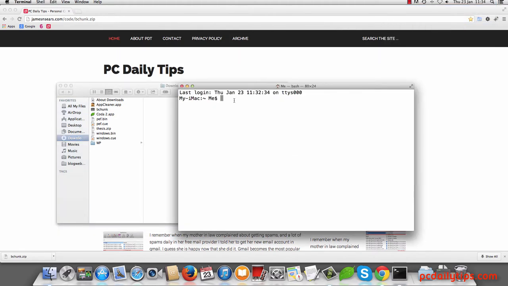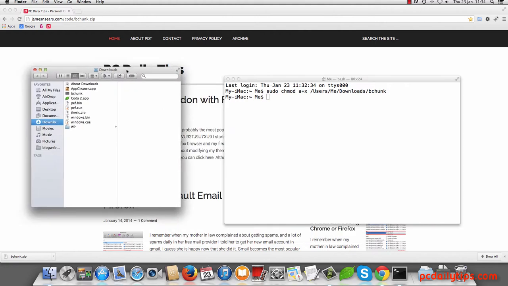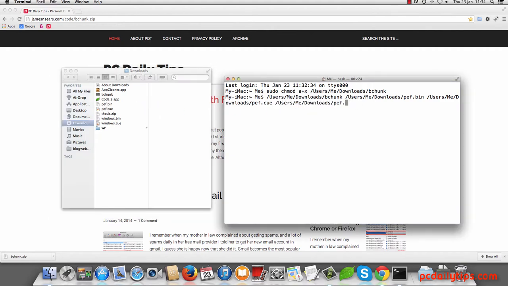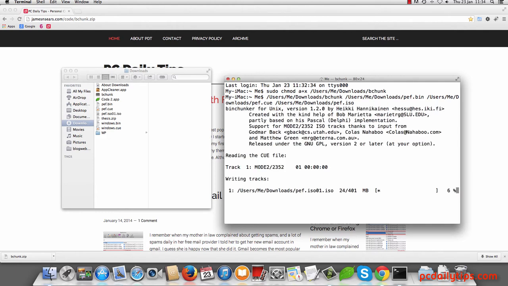Here you're going to type in sudo chmod a+x and drag bchunk into your terminal, then hit enter. Next, we're going to convert that .bin and .q file. So drag bchunk, then drag the bin, drag the q, and then drag the bin again, but rename that bin as ISO, and hit enter.